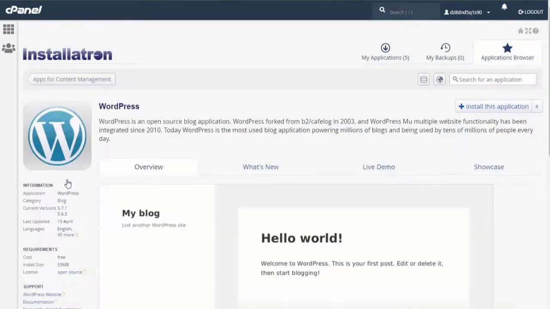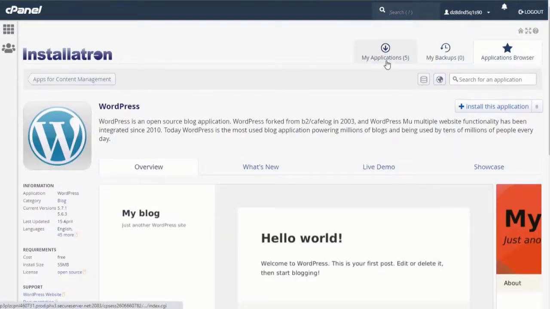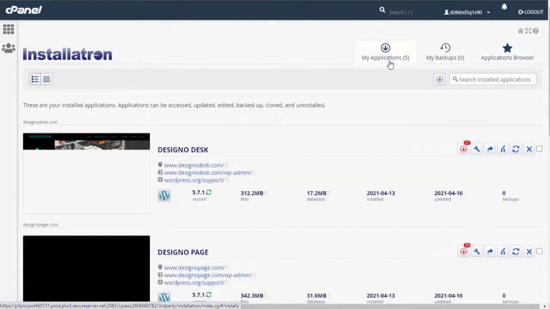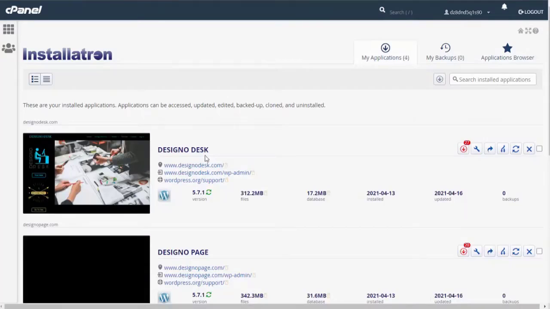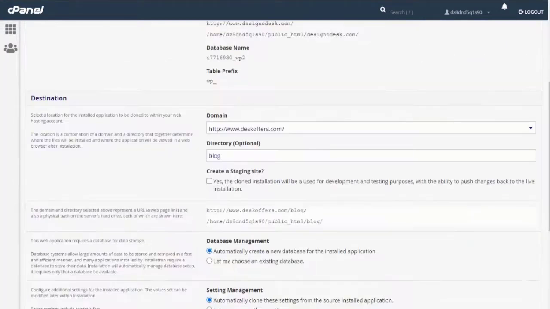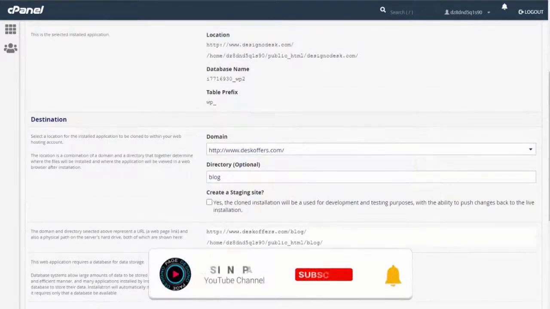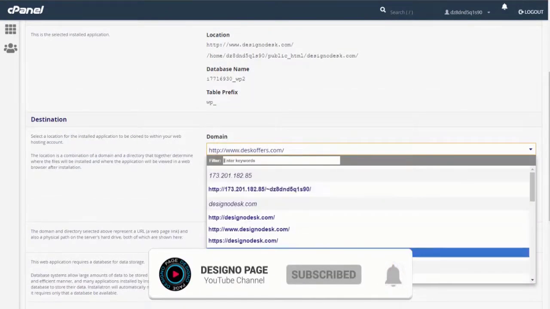Next, we need to go to WordPress site page where all my WordPress sites are installed. Here, we need to select and click the clone icon of the WordPress site, which we need to migrate or move to a different site or directory in the same hosting account. Next, in the first field we need to select the website domain, if we have more than one domain in our hosting account.